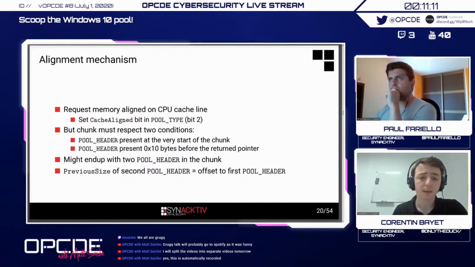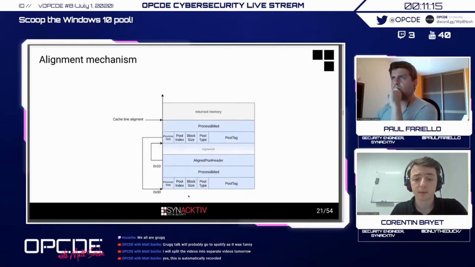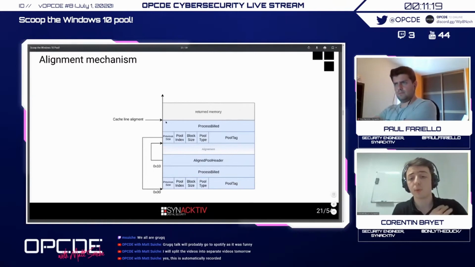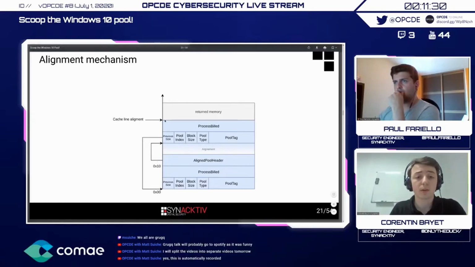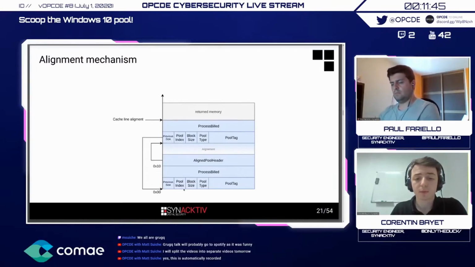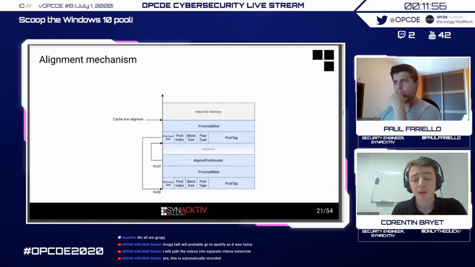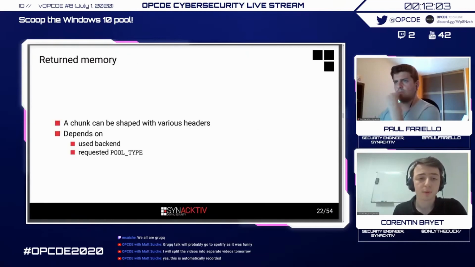So you might have a layout that looks like this, where this is the chunk allocated, and this is the pointer returned to the user. Usually you will just have one pool header just behind, but because of the alignment, there is a gap between the start of the allocation and the pointer returned to the user. So what does that mean? That there's a second pool header here, and a first pool header here, and the second pool header has a previous size field, which is the offset to the start of the aligned chunk. So it uses this value to retrieve the first pool header and then uses this pool header to do the free mechanism. So this is a mechanism we might use to exploit a heap overflow too, and we'll see that later. But first, I will let Paul conclude on this part.